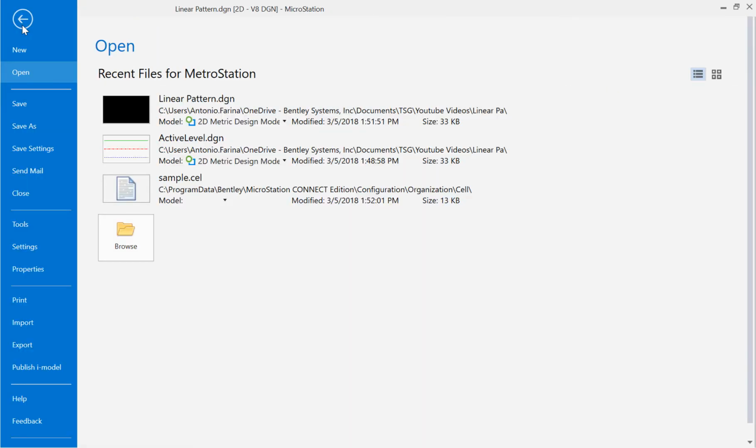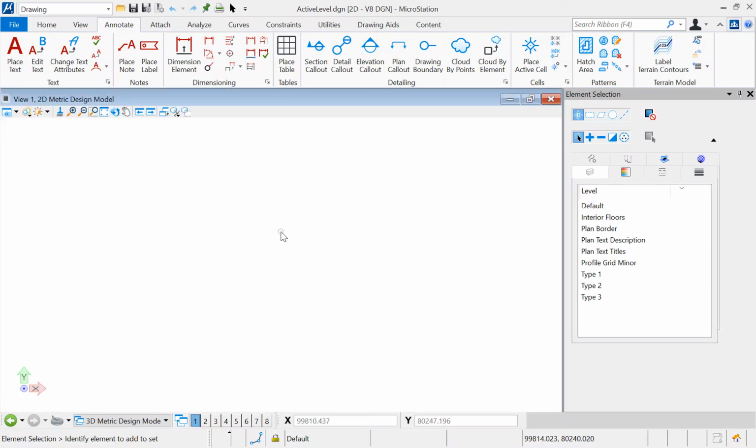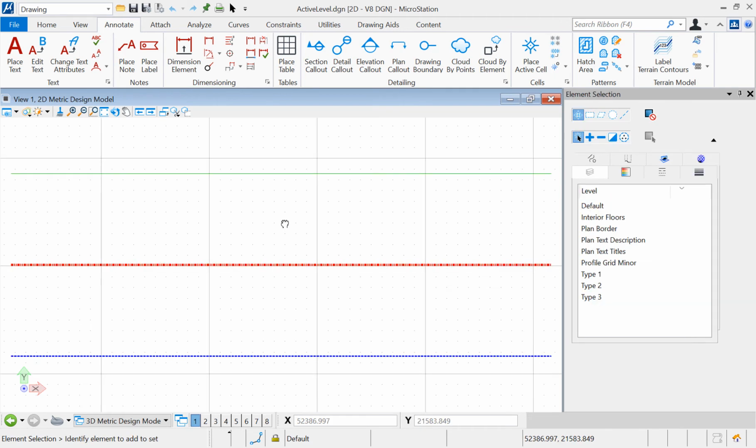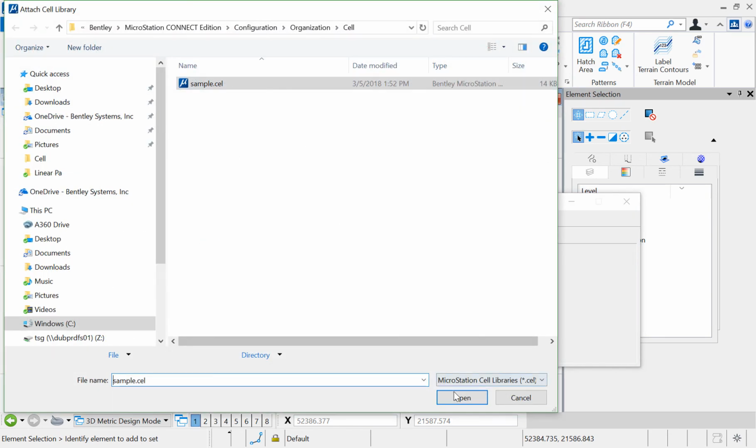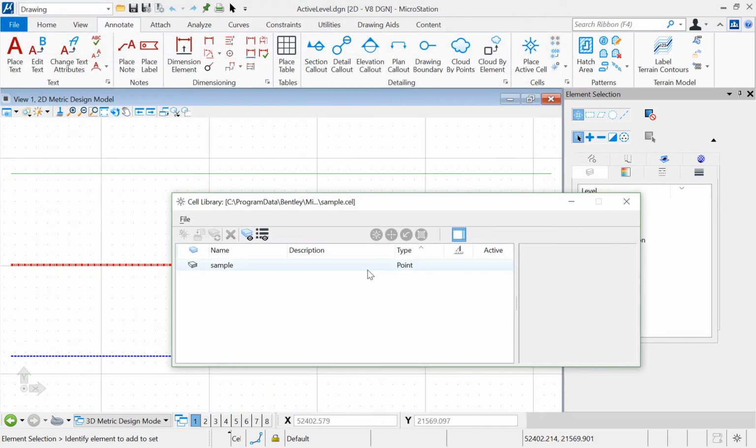Now we can go to our design file to apply the pattern. Note that I have three lines and three types of levels with different attributes. Let's attach the recently created cell library. Select the cell and set it as active pattern cell.